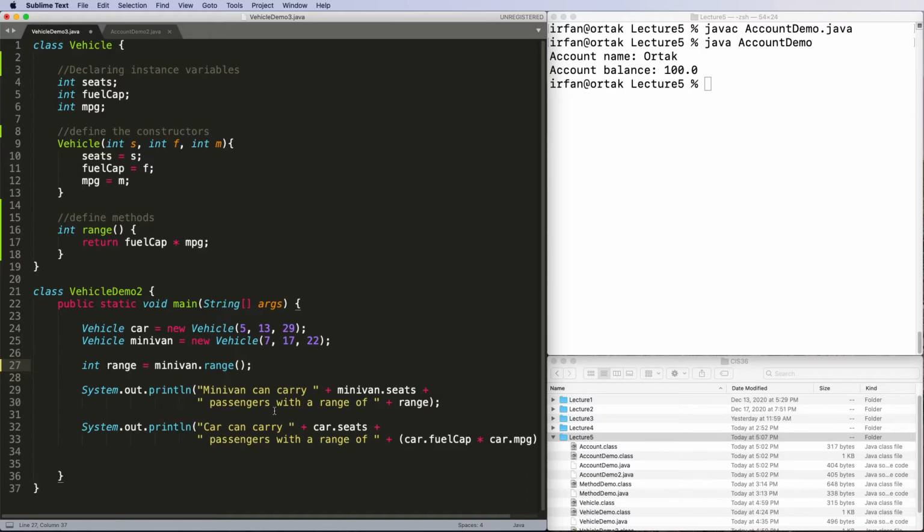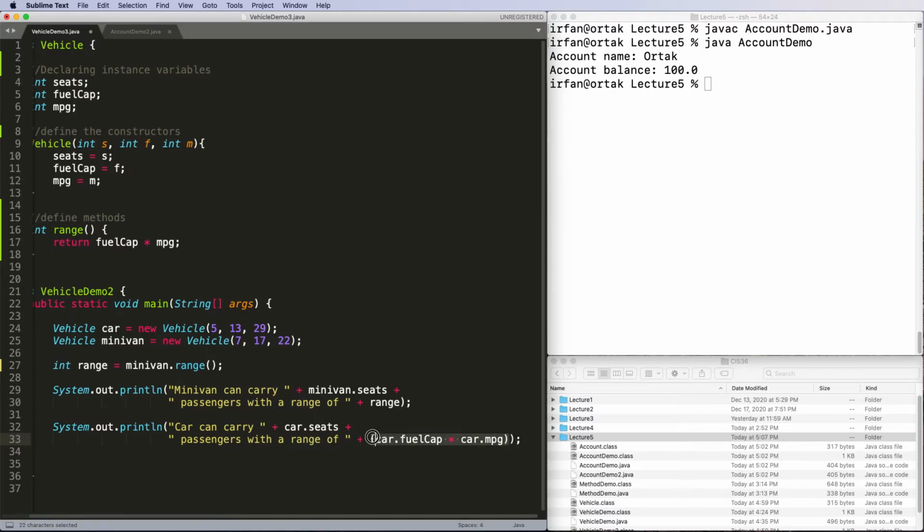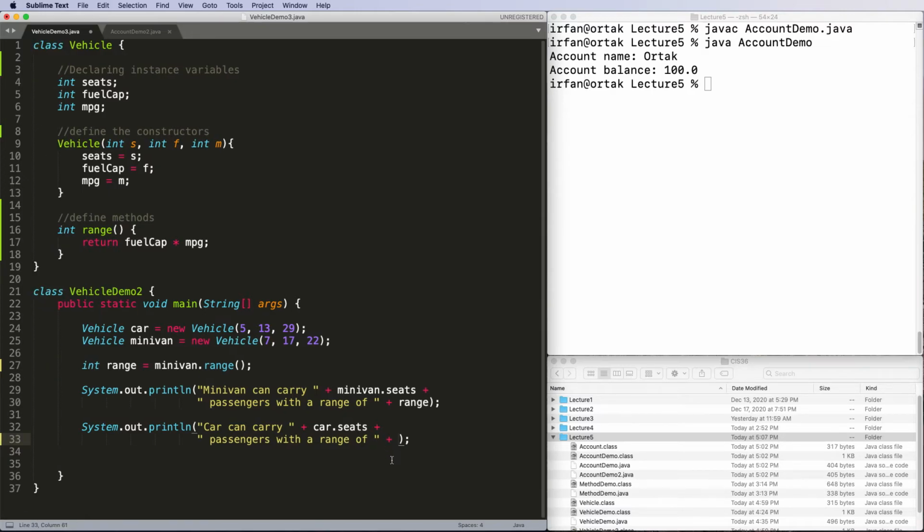This is one way. Another one is that you can just call it inside the print statement. Just call car dot range here. Don't forget to put the set of parentheses each time you call a method. Okay, should we try this? We should name this as vehicle 3 as well.